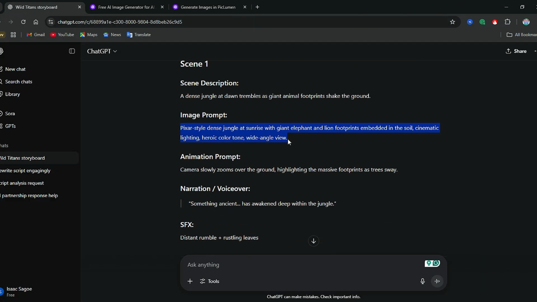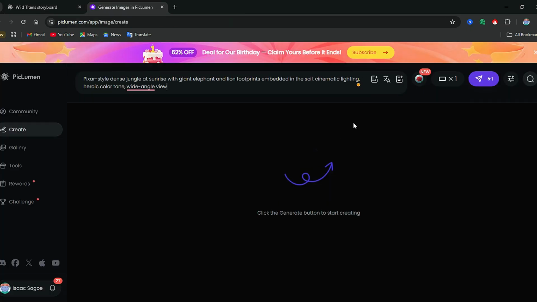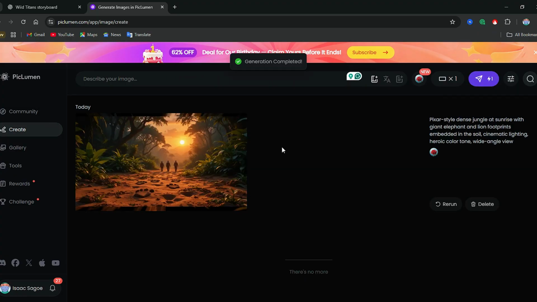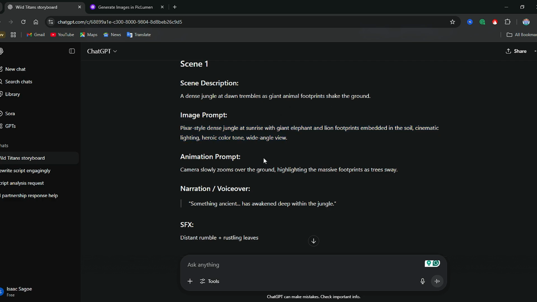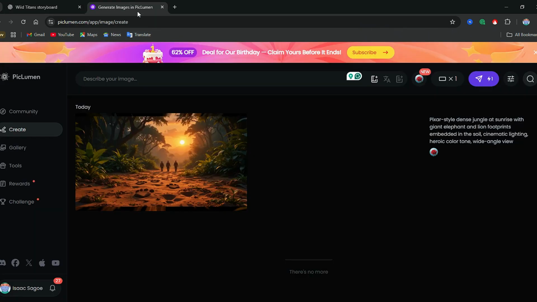Then, copy the image prompt of your first scene from ChatGPT and paste it into Picklerman. Hit generate, and in a few seconds, you'll get an image that looks like it belongs in a real animated film. Repeat this process to create all the scenes from your story. Once you're done, download everything and save them. We'll need these for the next step.